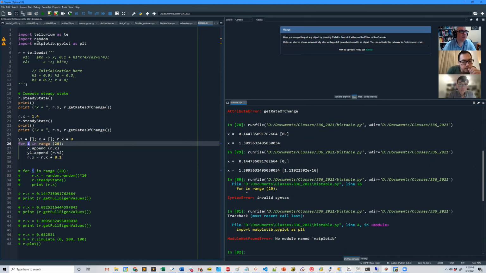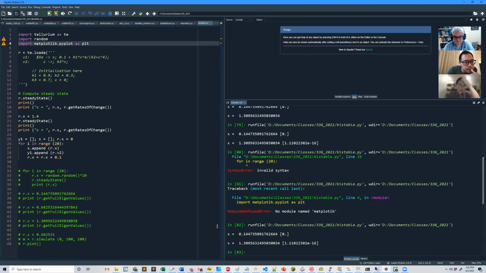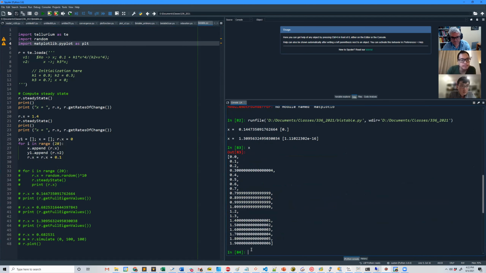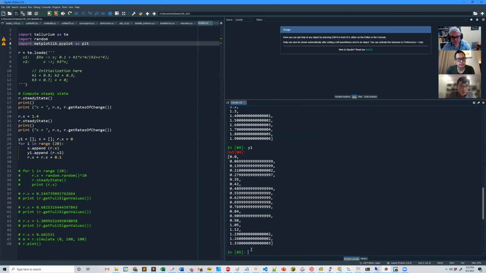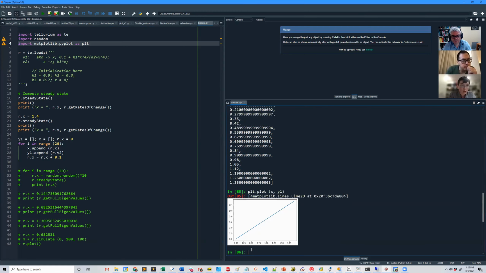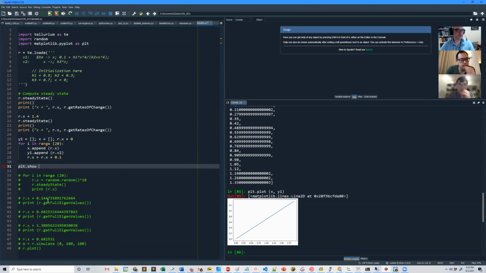No module matplotlib. Matplotlib. Yeah. Okay, so I have a bunch of x values, I have a bunch of y1 values. So if I plot these, I get that, which is exactly what I expect. Oh, okay, they're linear. Well, that's linear because this is linear.